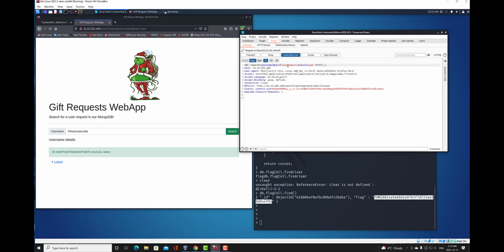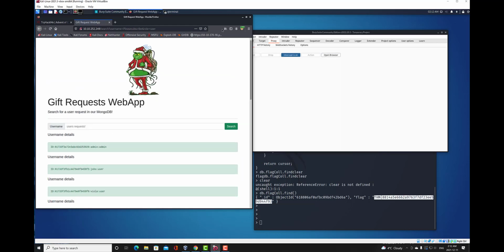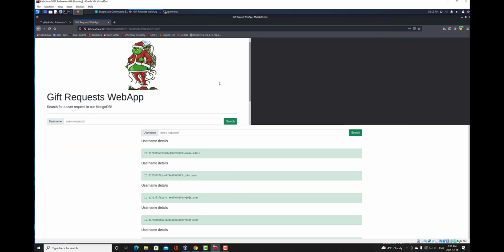So we say the username is not equals to please subscribe, and the role is also not equals to please subscribe. No, this time not equals to user. No, let me not use user. Let me put a name that doesn't exist in the database, like BT infosec. So we're telling it, look for anything where the username is not please subscribe, and the role is not equals to BT infosec. Let's forward this. Let me make this bigger so you can see.